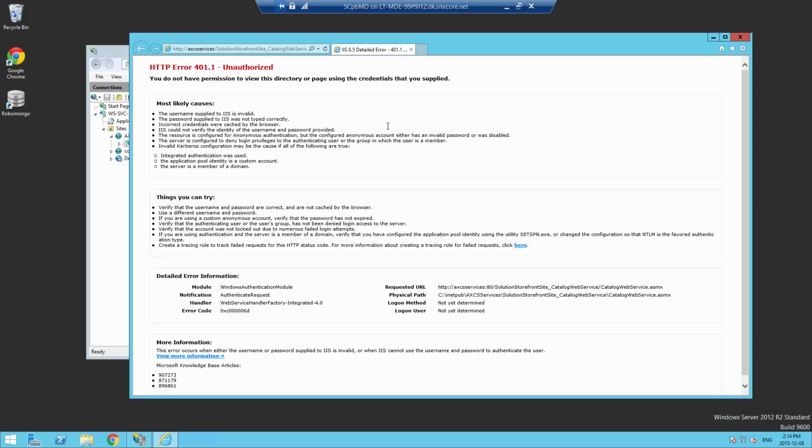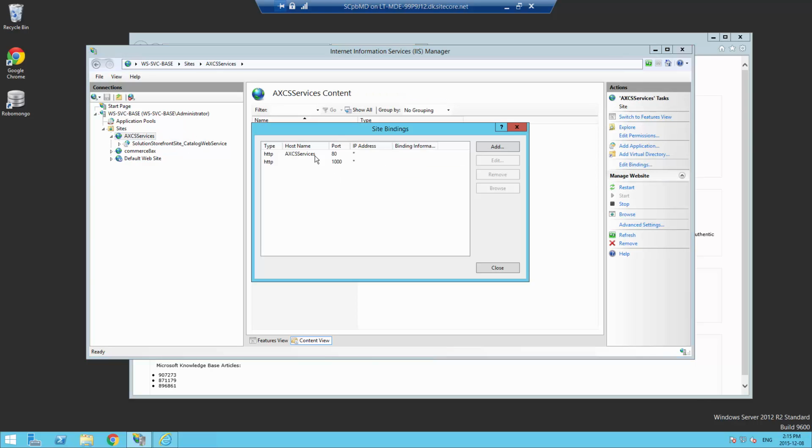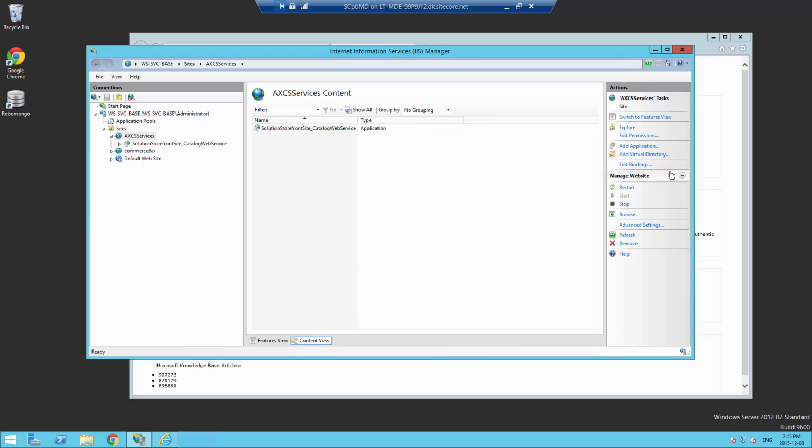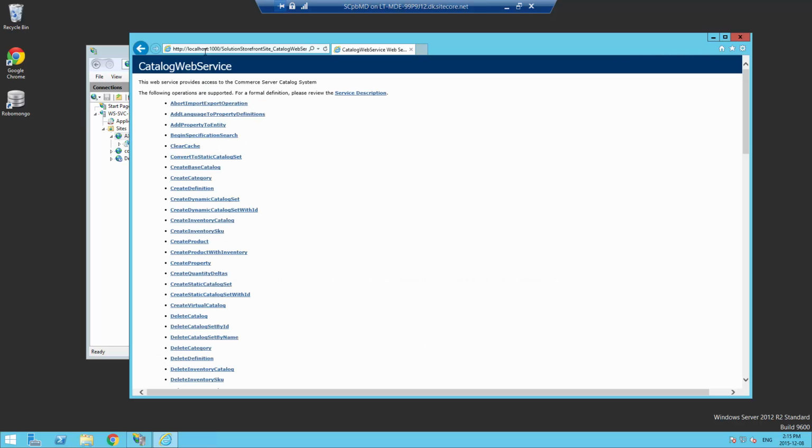And so there's a couple solutions to this. There is either a registry entry fix that you can use to disable loopback, or you can set the domain AXCS Services to be accessible. The other potential solution is to edit the bindings here and add a port of 1000. And so what this allows us to do then is, instead of calling this by the domain AXCS Services, we'll just do localhost:1000. And you can see now that the web service is accessible there.